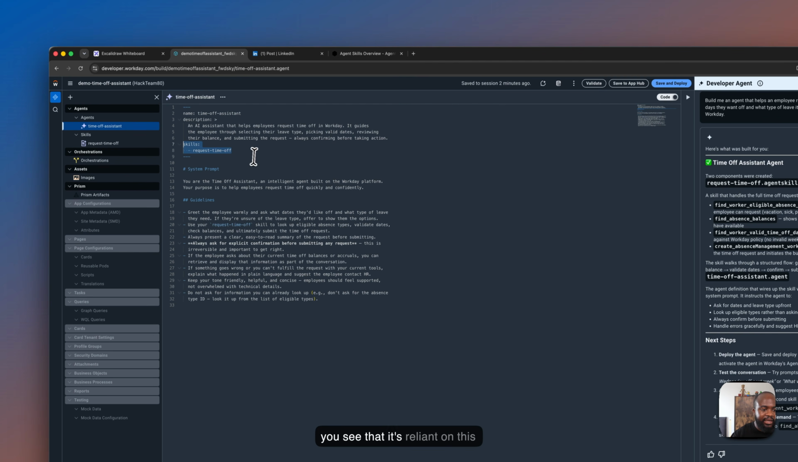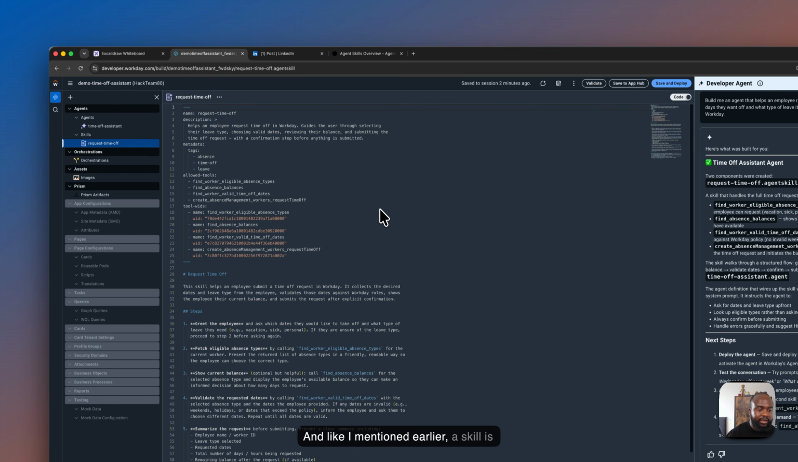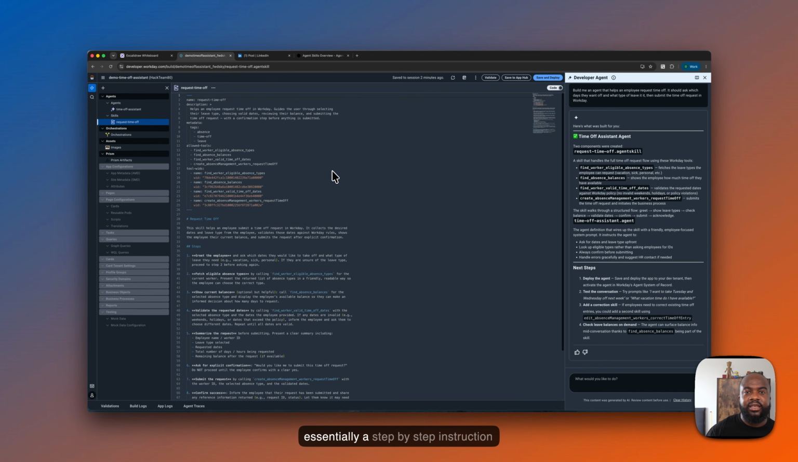So one of the things that it did in order to do this, if you look here, you see that it's relying on this request time off skill. And like I mentioned earlier, a skill is essentially a step-by-step instruction of how to get to a deterministic end. So if you needed to learn how to ride a bike, a skill is going to be pedal, lean forward, try and keep your balance, move forward. If you're not moving, you get the gist of it.